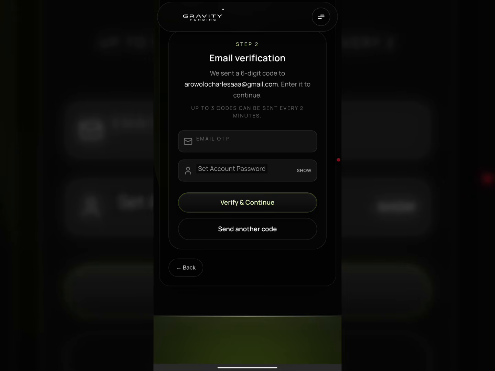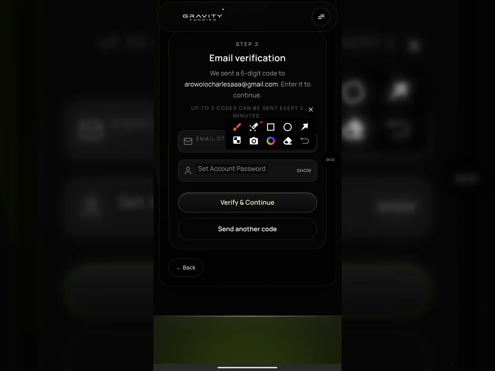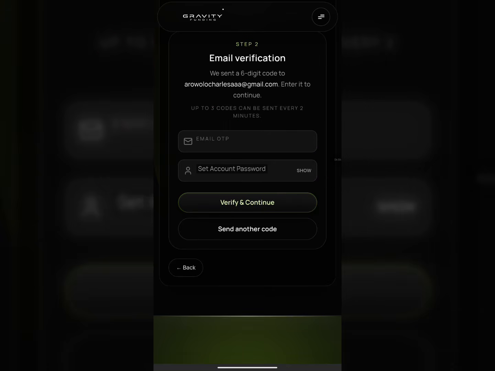Let me show you the box where you enter your OTP. Fill in your OTP right here, and once you are done, enter your password and click on verify your account. Now let me get back to you after I'm done with my own.